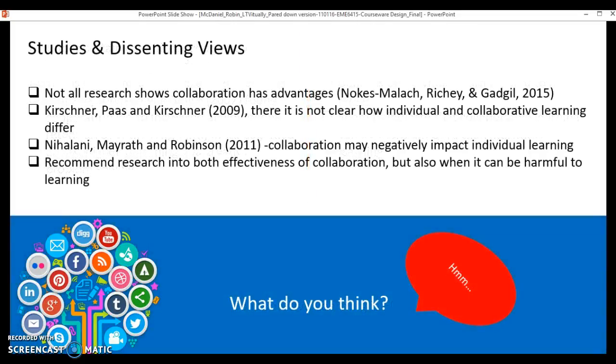There are some dissenting views on this, however. Not all research shows that collaboration has advantages over individualized learning. According to Kirschner, Paas, and Kirschner, it's not clear whether individual or collaborative learning is better, and how they differ. And some studies have discovered that collaboration may even negatively impact individual learning. So more research is recommended on the effectiveness of collaboration, but also on when it can be harmful to learning.